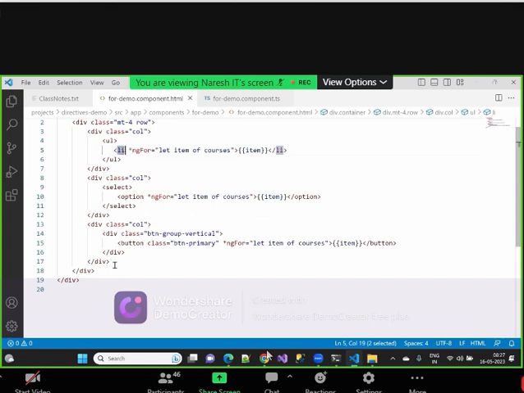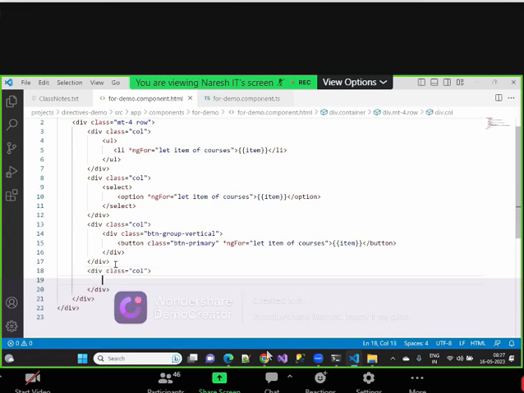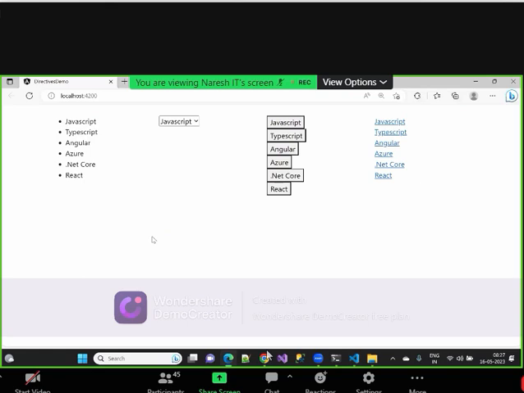I wanted to create the links. How can I do that? I'll take a div where I can give a class as column. Now let me take a div where I can give ngFor, the item that we are having. And after that, I take an anchor tag where I can give an item over here. When I give an item, now you can see we are able to get this. Okay, the links that you people want to have.